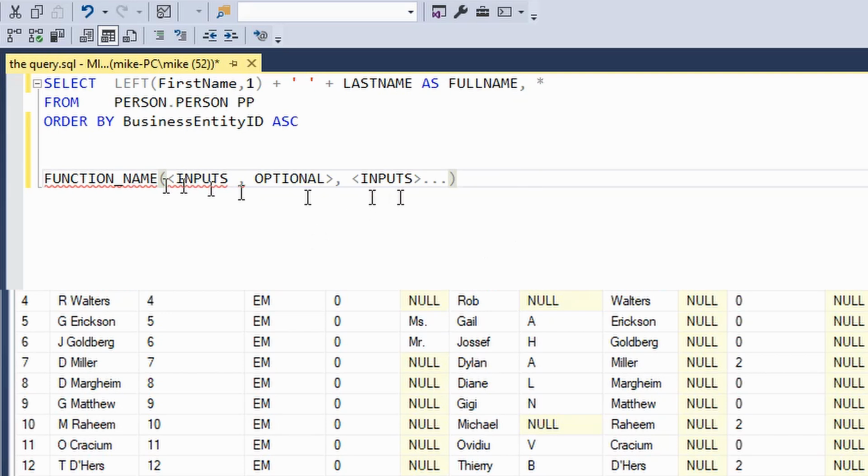Okay, so the basic form is the function name, a bracket, some inputs that may or may not be optional. There are some functions that don't accept any inputs. They just spit out a result. So inputs, and then possibly some more inputs, and that's what those 3 dots are meant to represent, possibly more inputs. You can have 2, 3, 4. Some functions can accept many inputs, but they always end with a closed bracket. So it's function name, open bracket, 1 or more inputs, and a closed bracket.